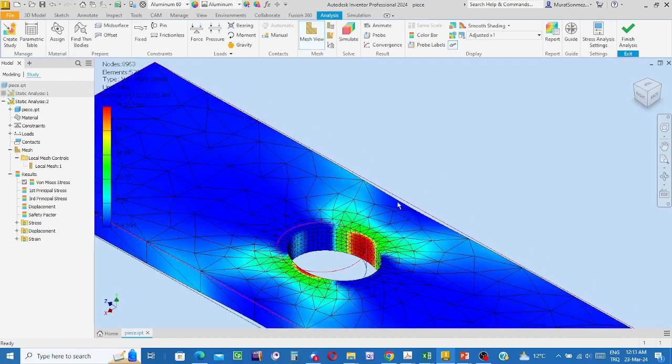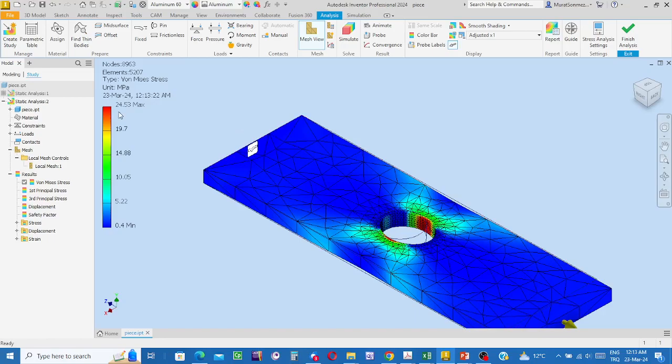Yes. Now the stress is 24.5 megapascal. Okay. Now, using local mesh control technique, I solved the problem and I found the maximum stress here. The stress maximum 24.5 megapascal. How about the previous analysis?